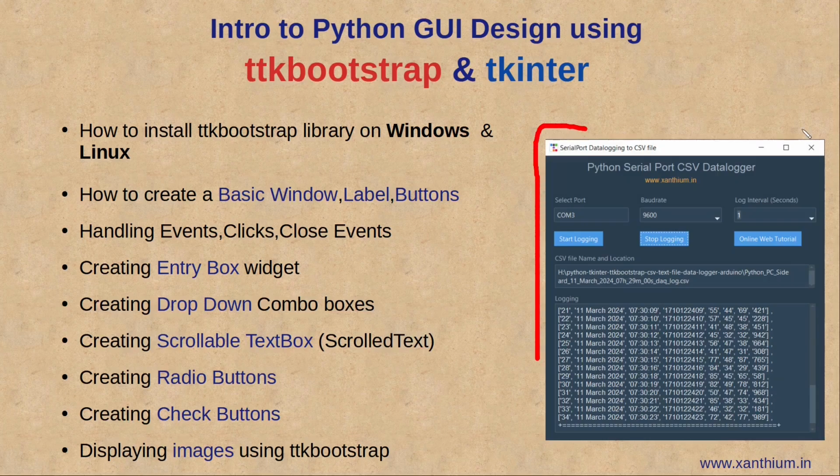Then we will learn how to place labels, buttons and their positions on the window so that we can create the user interface. Then we will learn how to handle events like clicks, and how to close the window. Then we will learn how to create an entry box. So that would be this one in our program. Here we are using the entry box to give the COM port entry. Then we will also learn to create drop-down boxes. That is the one used for selecting the baud rate.